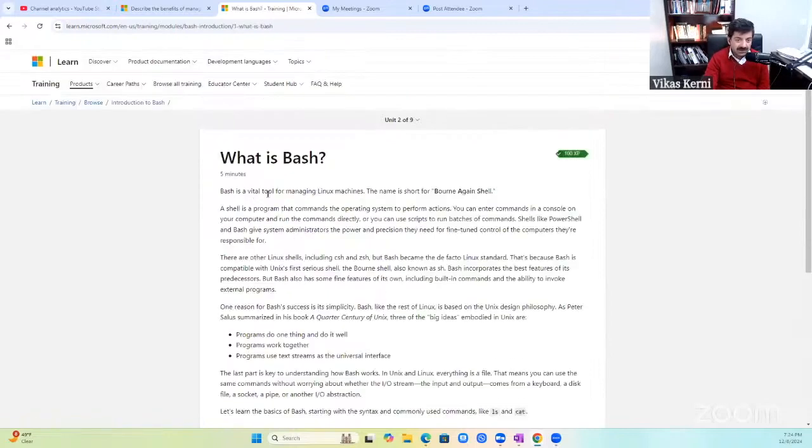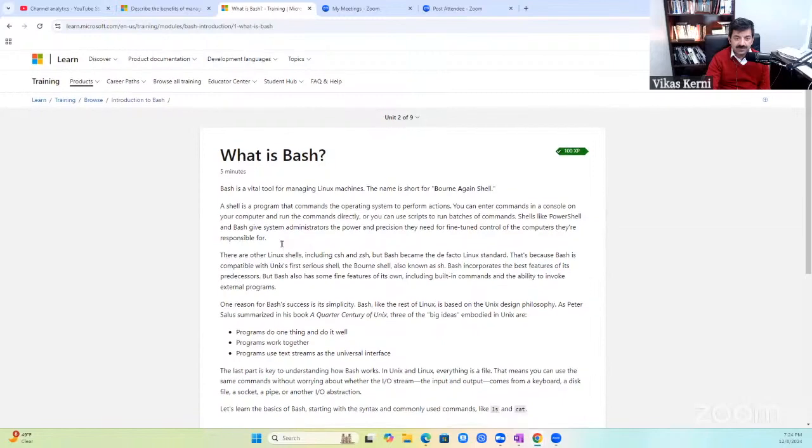So Bash is a vital tool for managing Linux machines. The short name is Bourne Again Shell. A shell is a program that commands the operating system to perform actions. You can enter commands in a console on your computer or run the commands directly, or you can use scripts to run a batch of commands. Shells like PowerShell and Bash give system administrators the power and precision they need for fine-tuned control of the computers they are running.